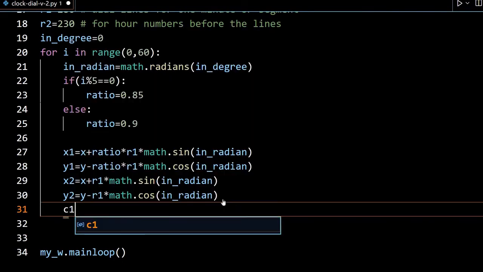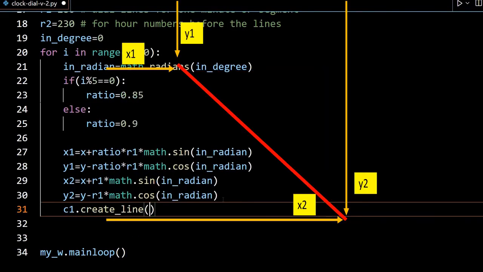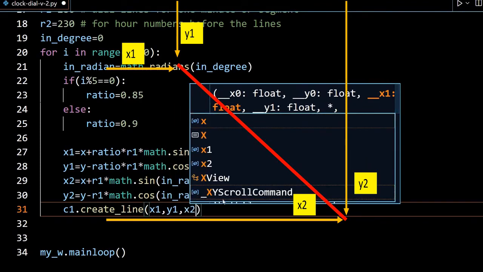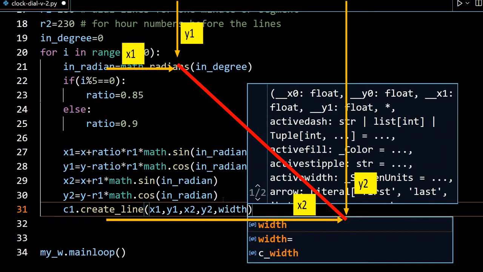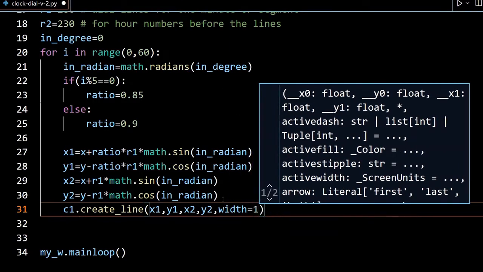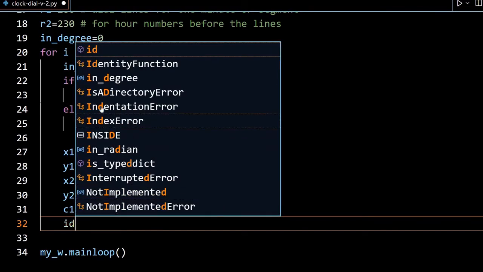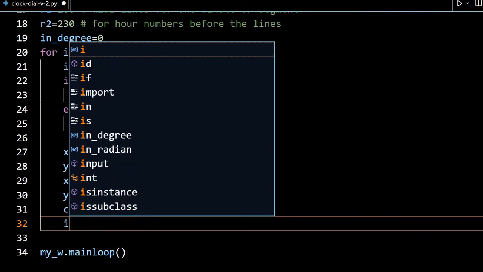So C1 dot, now I am simply create line x1, y1, now x2 and y2. Now what should be my width? Okay, width I am giving 1. You change these values, width, and you can produce a better looking dial also. Now inside the loop, every loop I have to increase the degree value, because I have to draw 60 segments.